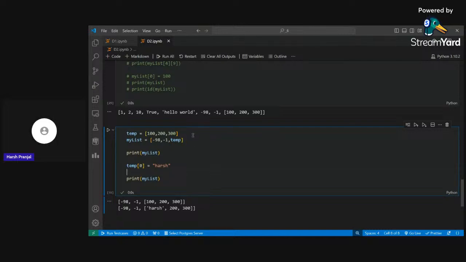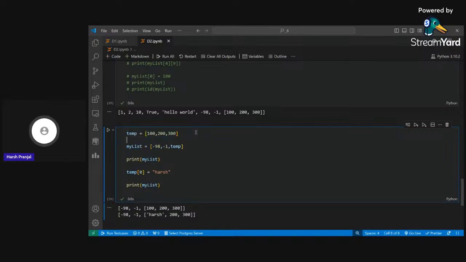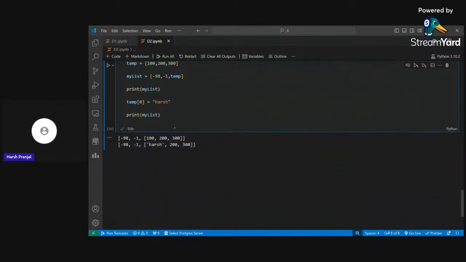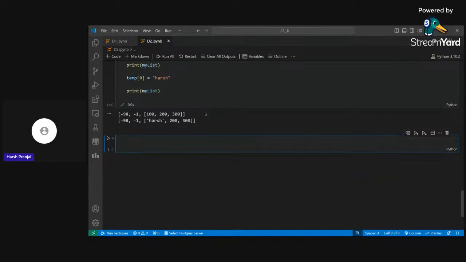Okay. So see, this is a problem, right? A change in one list is reflected in another list. This is a problem in Python. So how to handle these situations? Again, we have one more problem with the same type of memory allocation.